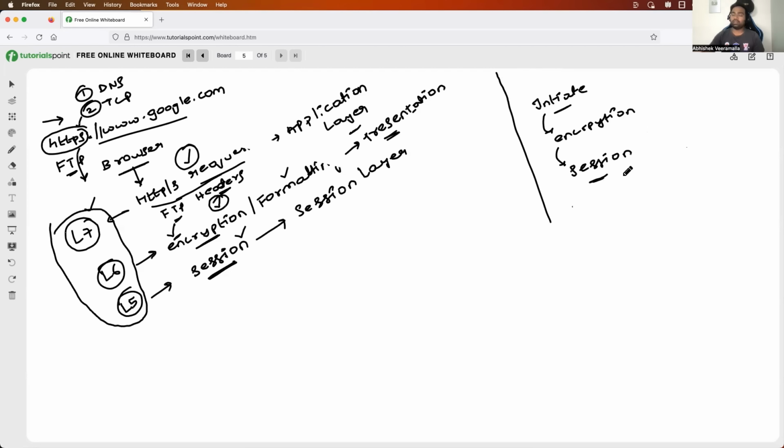If you want an example, just go to your browser settings and try to clear the cache as well as cookies, and then try to authenticate with facebook.com. Let's say you authenticated facebook.com. 2 minutes later, if you delete the cookies and cache, it will ask you to authenticate one more time because you have deleted the session. Session is basically stored in cookies and cache, right? So layer 7, 6, and 5 are taken care of by your browser itself.